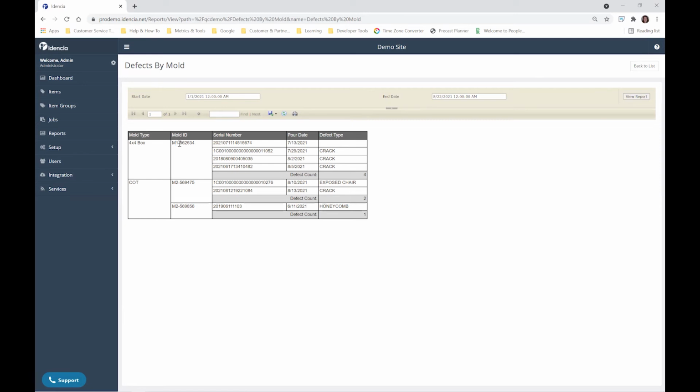And you can see here the mold type, the mold ID, and the numbering system that I used; this was mold 1. Here's the serial number of the product that was poured in that mold, its pour date, and then a column for the defect type. If there's additional information you want to know about that defect, we can customize this report to include whatever information you would like to see.